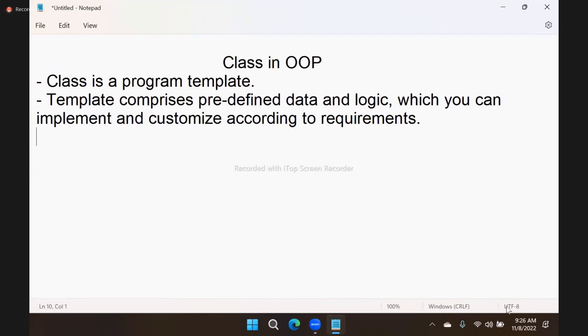For example, a class is defined as a logical entity or model. What is meant by logical entity? What is a model? We will see.